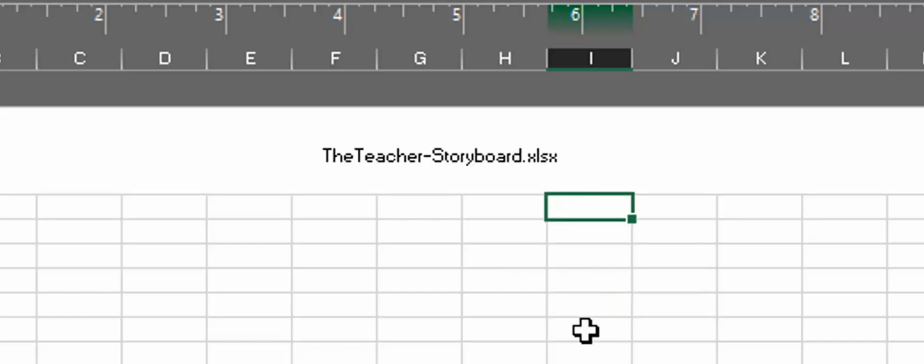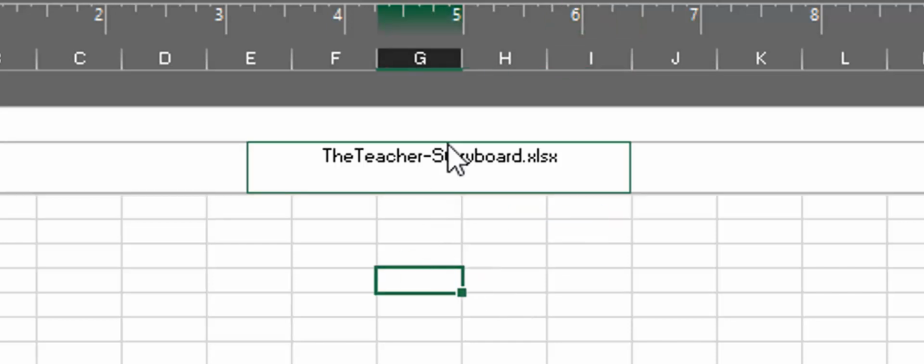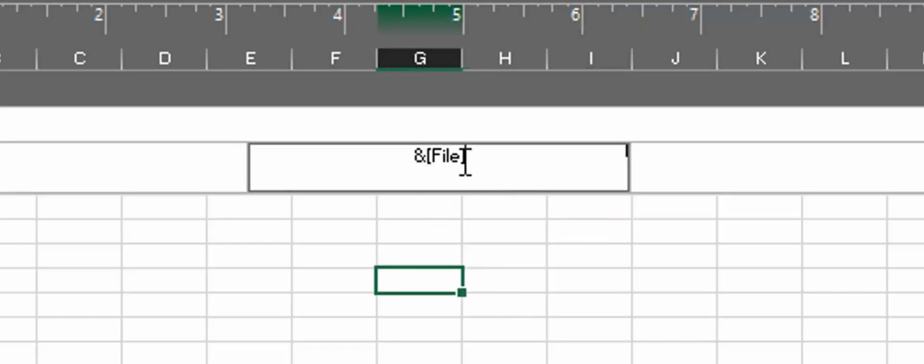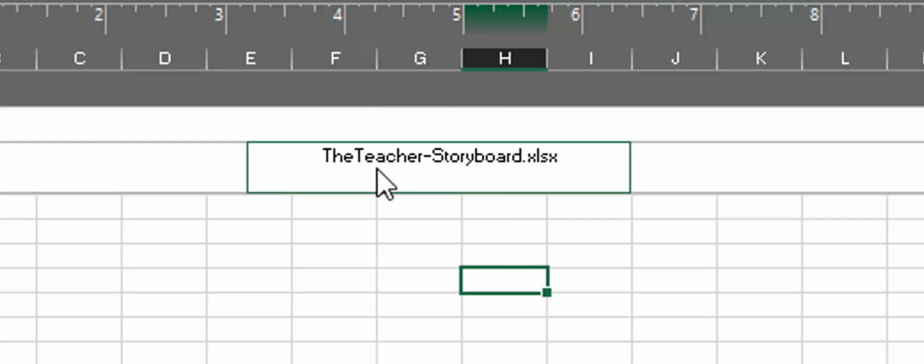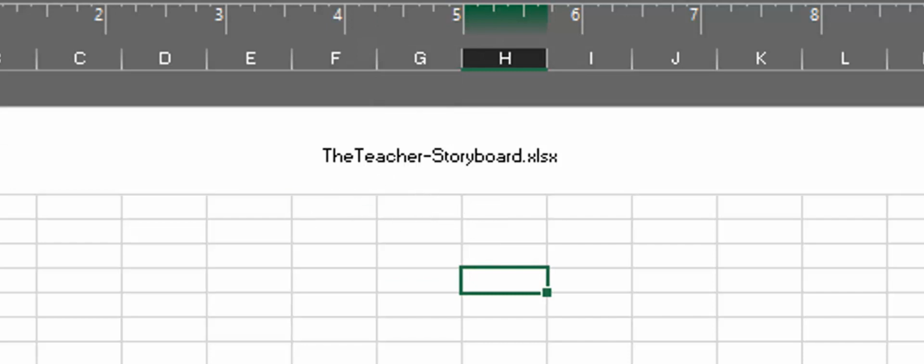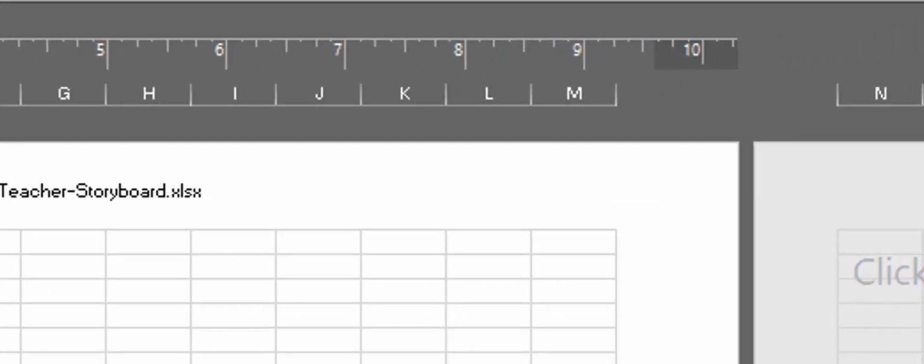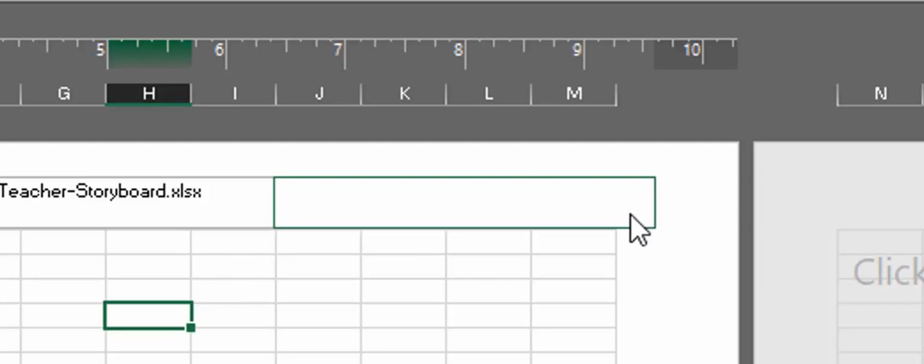And then I'm going to click anywhere outside of that. And now what you'll see is the name of the file. By putting that in there, the name of the file will always be inside of there no matter what. I can also do the same thing with the page number. So let's say I always want whatever page I'm on to show up here.